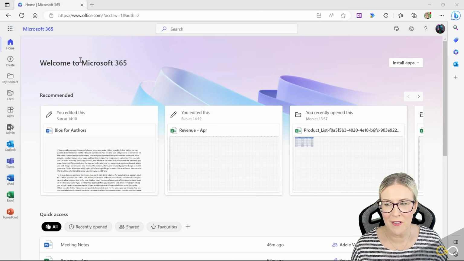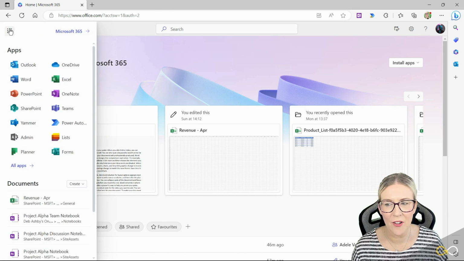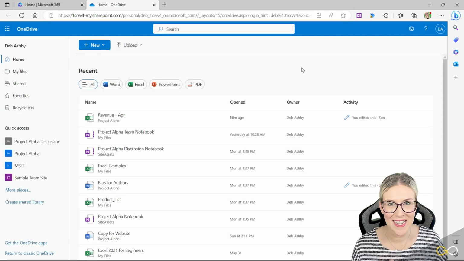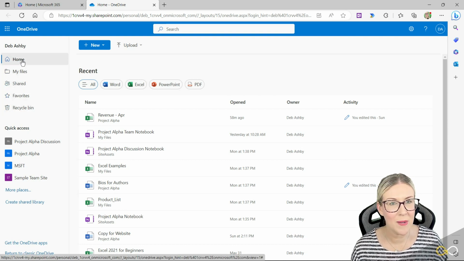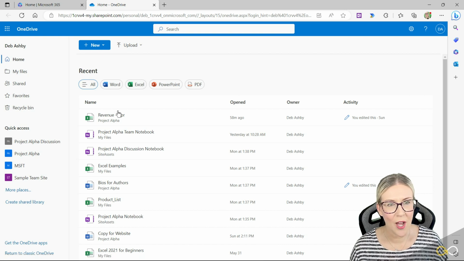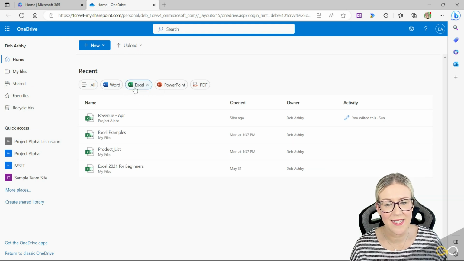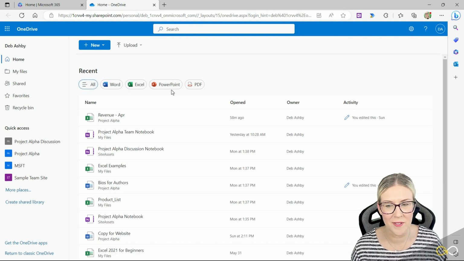Again, we're starting from the Microsoft 365 Hub. We're going to click on our app launcher and open up OneDrive. So this is what the interface looks like. On the left-hand side, we have our navigation menu. I'm currently clicked on Home, and within Home, we can see the recent files that we've saved or accessed through OneDrive. I have some filter buttons at the top, so if I'm just interested in taking a look at Excel files, I can use that filter, or I can look at all of my files.